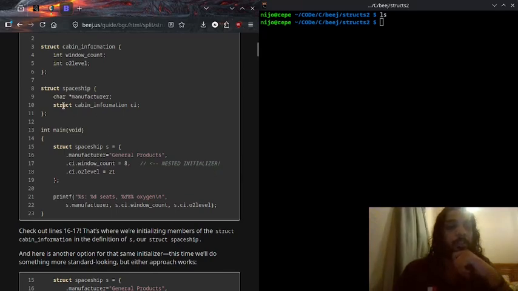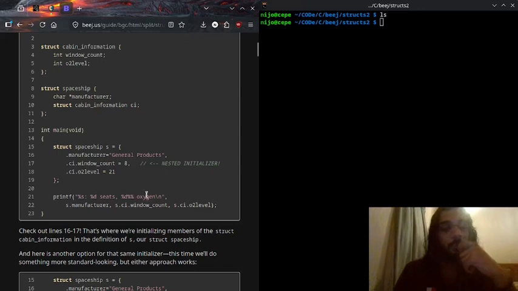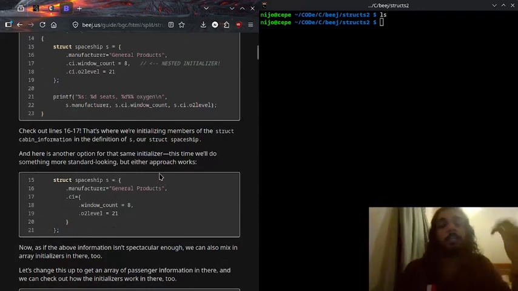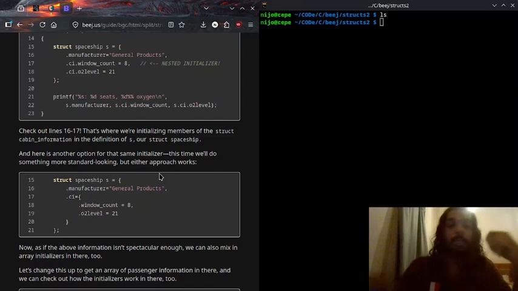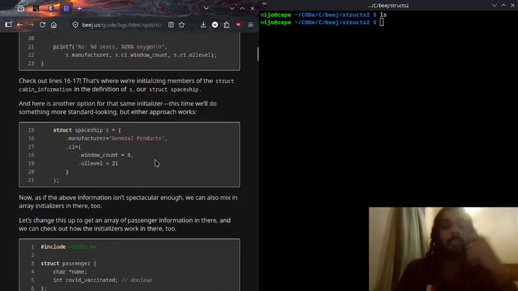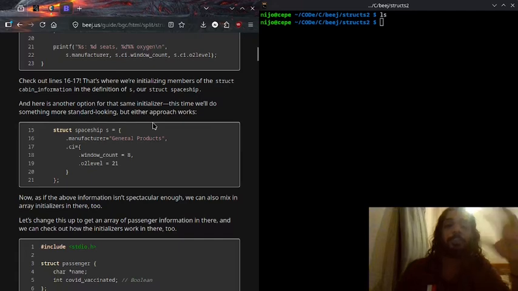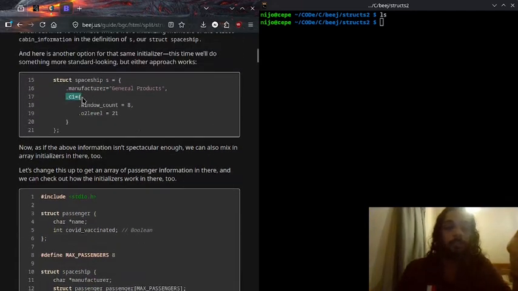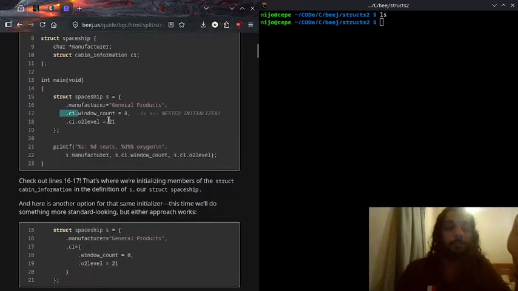Oh, what is this? Struct cabin_information ci. Okay, cool. Print oxygen. I see. Check out lines 16 to 70. That's where we are initializing members of the struct cabin_information in the definition of s, our struct spaceship. And here is another option for that same initializer. This time we'll do something more standard looking, but either approach works. This is our standard one, and it makes more sense than whatever this was.